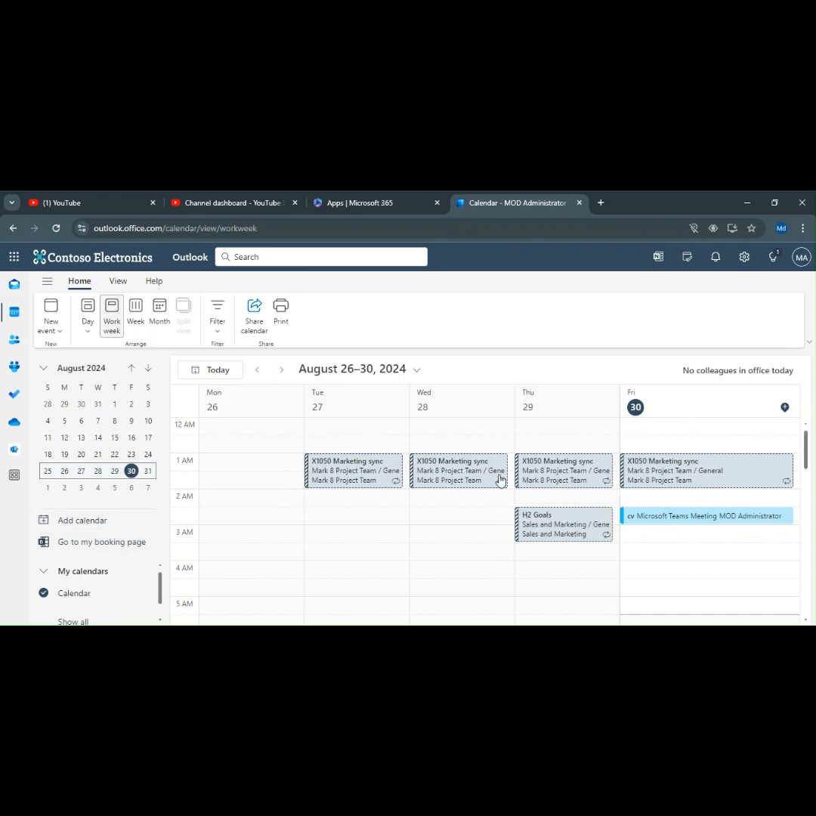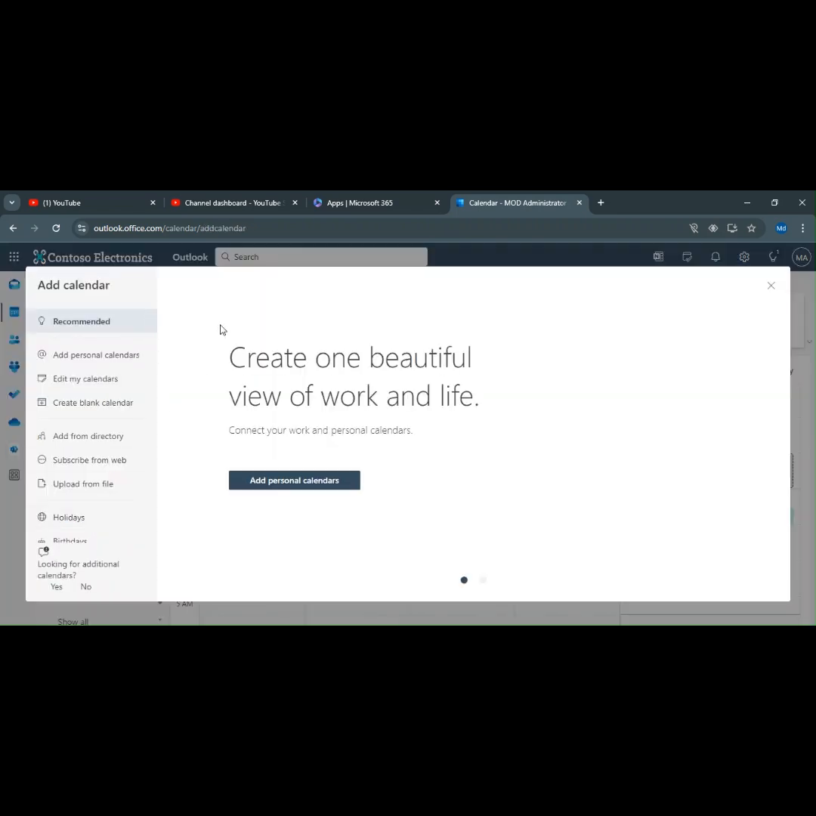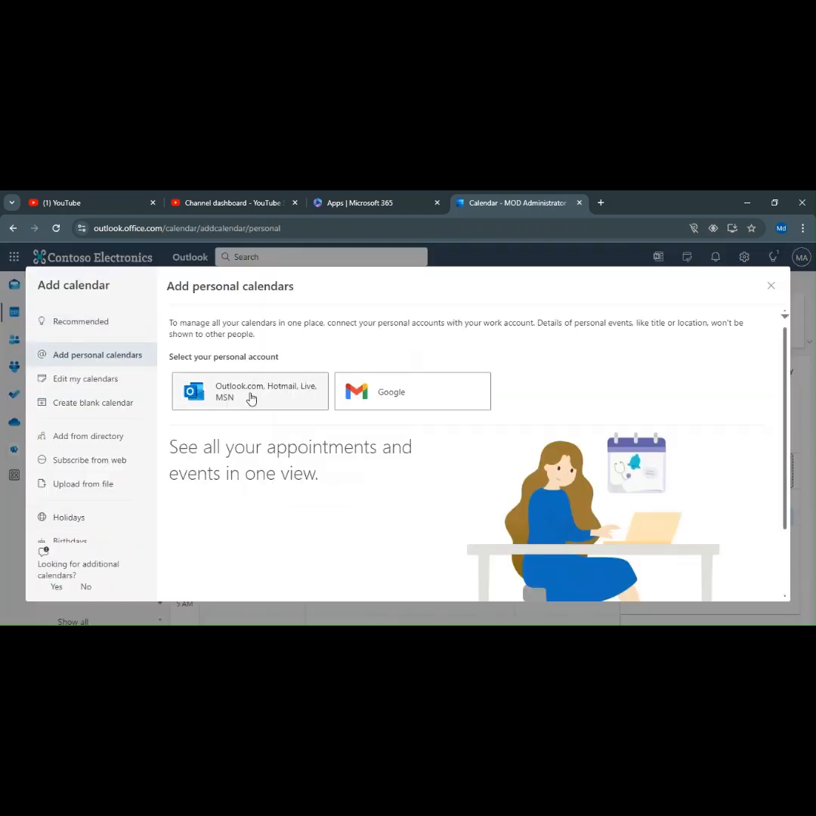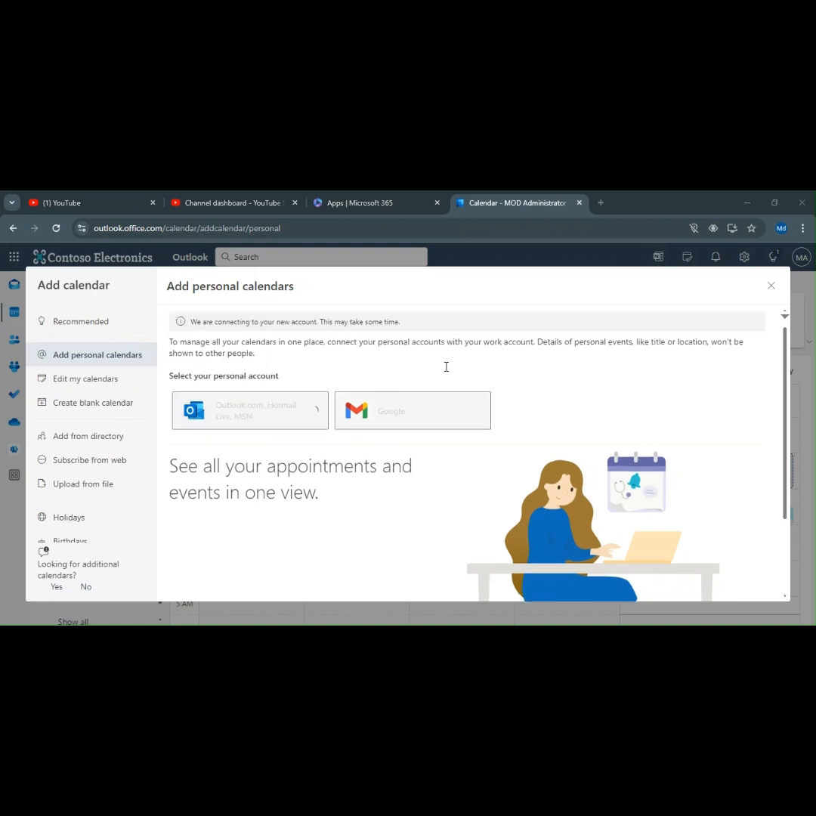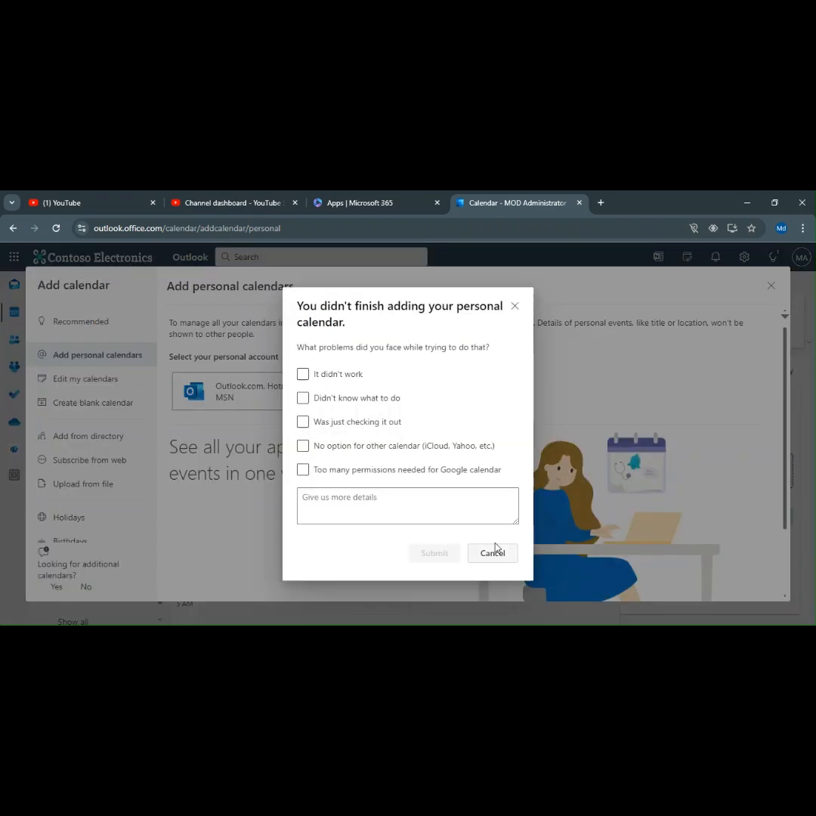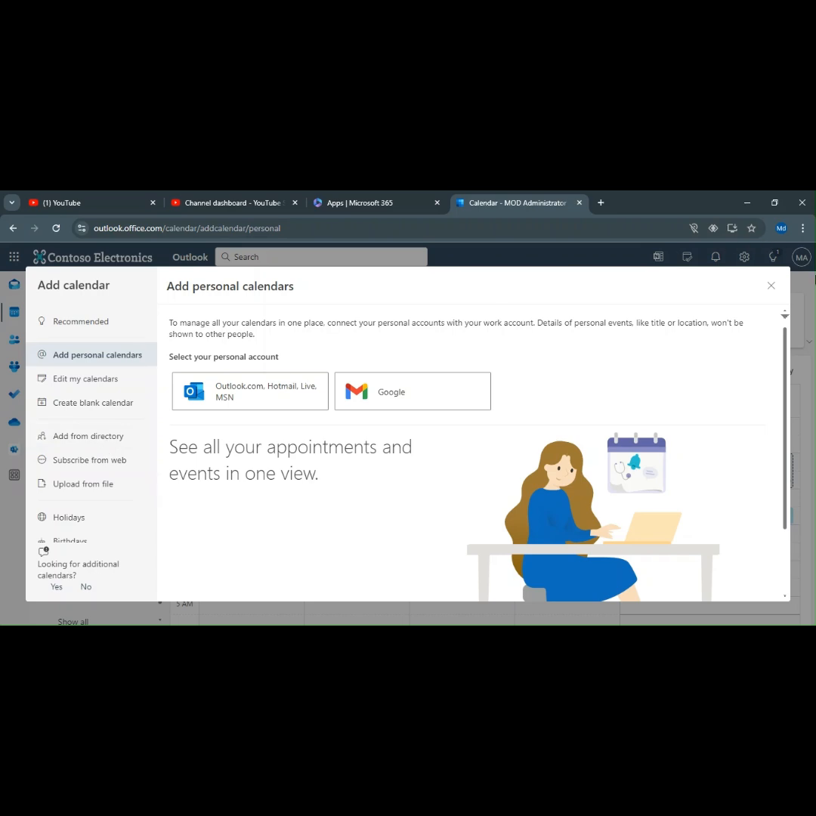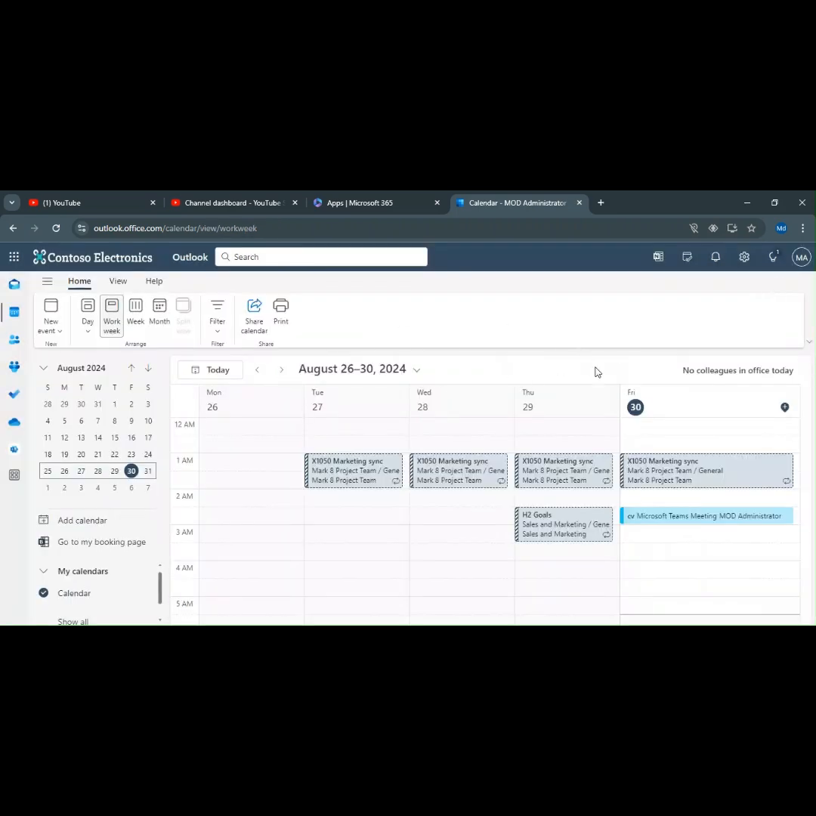Also, you can add a calendar over there. So if, for example, you need to add your personal calendar from Google, Outlook, any personal calendar, you can add it in a second. So this is the option that you can choose. Once you have added it, you can use the overlay to manage the meetings of both your personal as well as your working calendar.